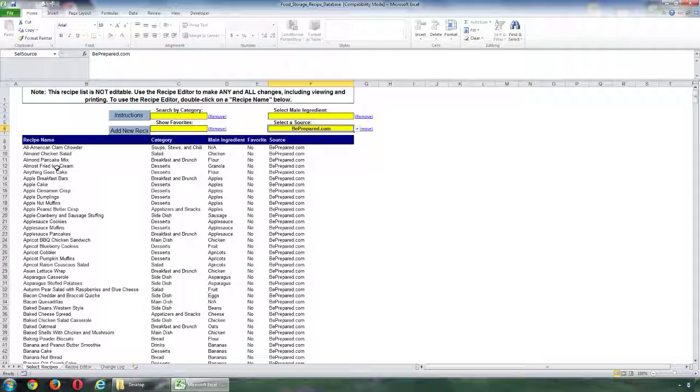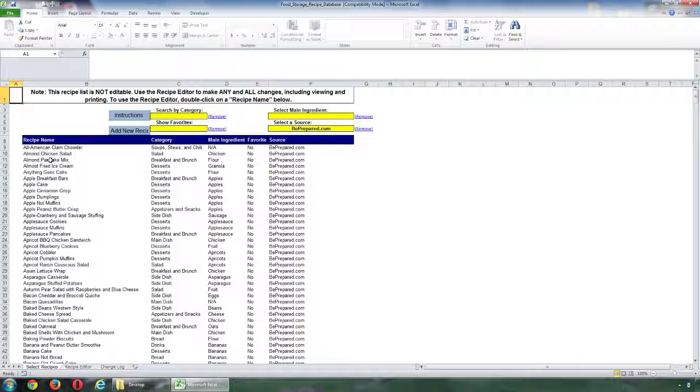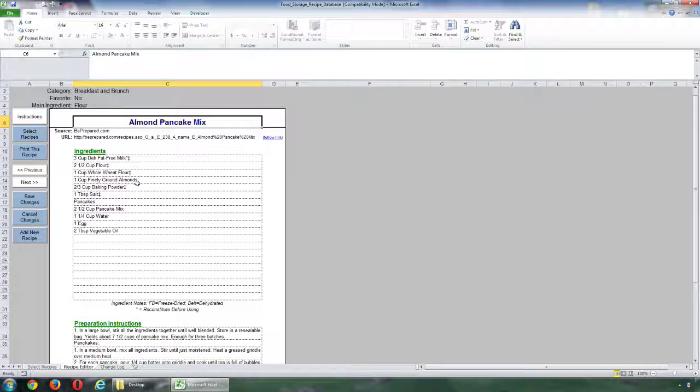So how do you look at the actual recipes? Well, let's say we decided we like this. How about almond chicken salad? You double left click on the recipe name here. Double left click, and then you're into this recipe editor. We were over here in this tab where it says select recipes. Now we're on this recipe editor, and you need to double click on the recipe in order to get it to show up in the recipe editor. If you don't do that, it won't load and you'll be confused. So double left click, and now it's showing here.